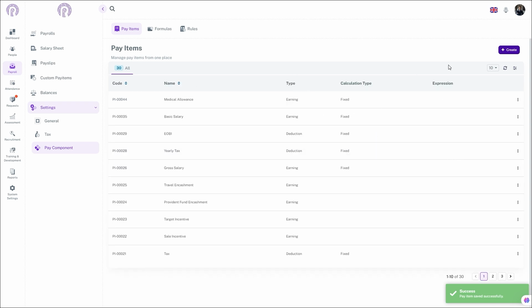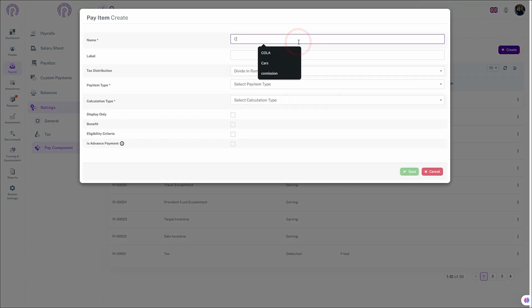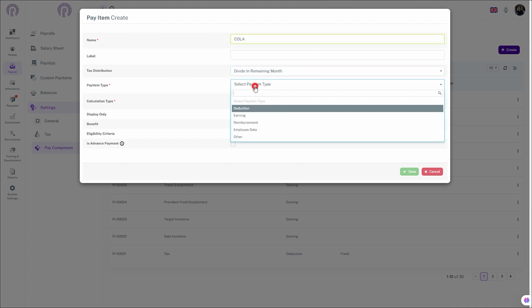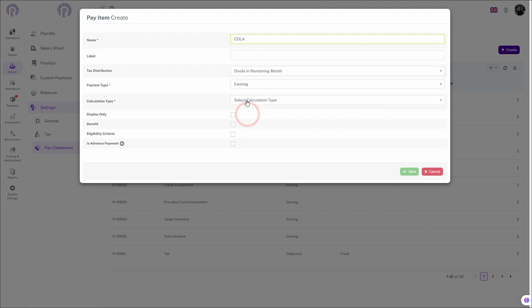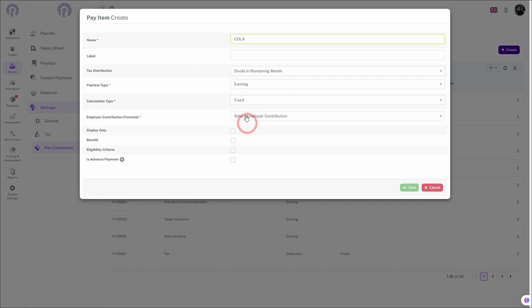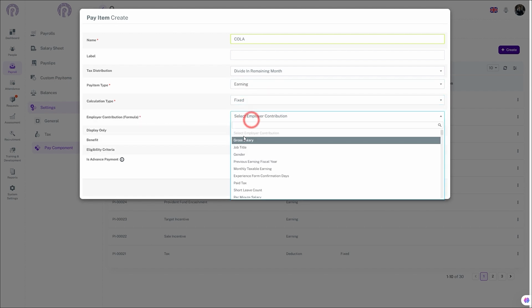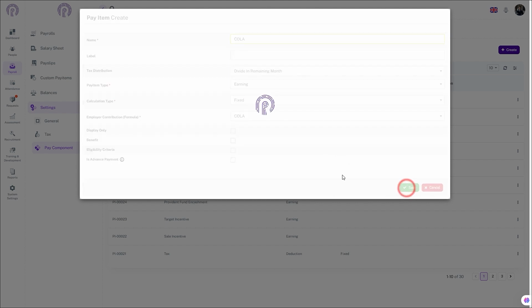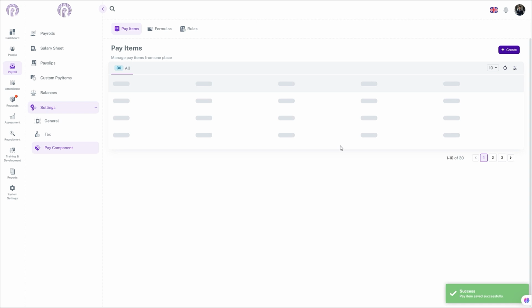Next, for COLA, click Create Pay Item again, enter the name COLA. Set the tax distribution to Divide in Remaining Months. Select Earning as the pay item type. Choose Fixed as the calculation type. Under Employer Contribution Formula, select the formula linked to COLA. Like medical allowance, leave the Display Only box unchecked, as COLA directly affects the employee's earnings. Click Save to finalize this pay item.